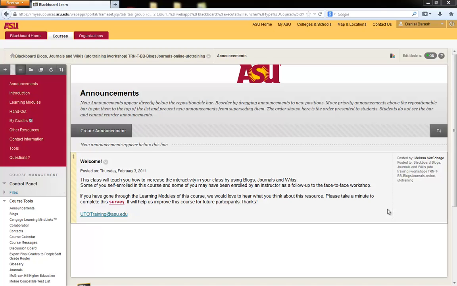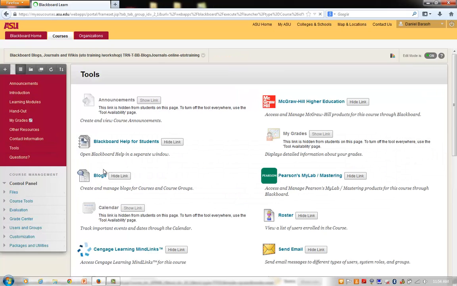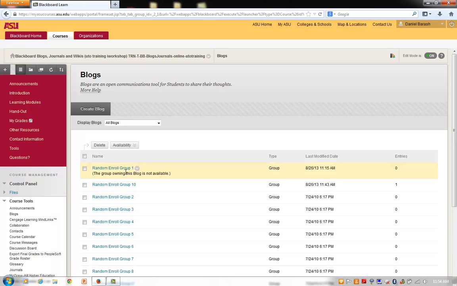The purpose of this tutorial is to demonstrate how to view blog entries from a student perspective. First, access a blog. Go into Tools, click on Blogs, and click on a blog name.